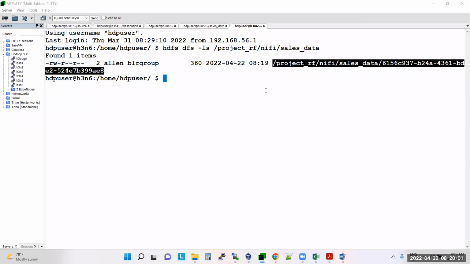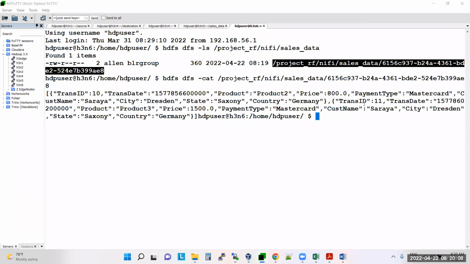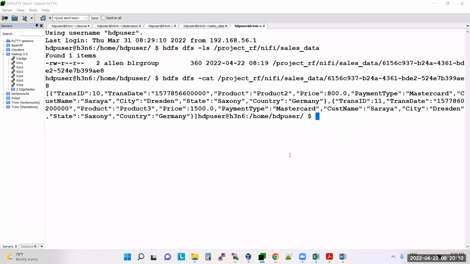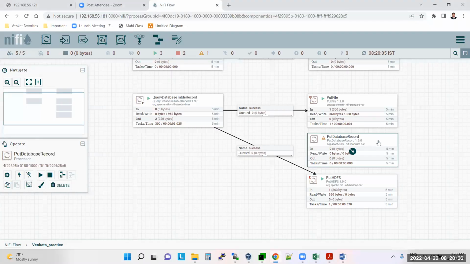Now you can do hdfs dfs -cat. You should have those two records, 10th and 11th. Correct or not? So it means whenever there is any data in the database, automatically it is pulling and putting into the local file system and HDFS both. And if I add one more destination, the same data it will put in the local file system, another database and HDFS, in all three places.